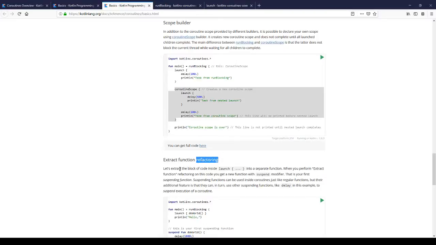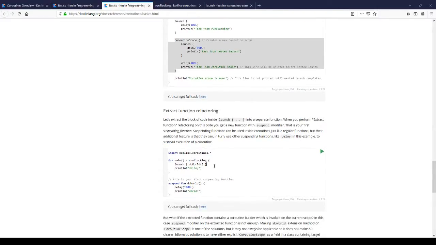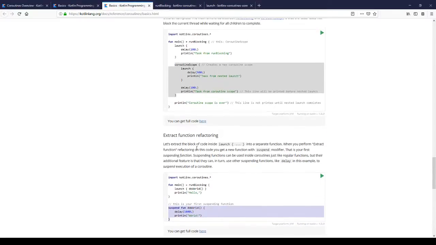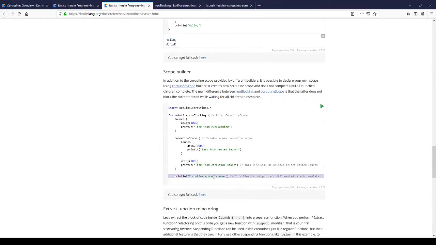Extract function refactor. Let's extract a block of code inside launch into a separate function. When you perform extract function refactoring on this code, you'll get a new function with the suspend modifier. That's the doWorld, this part. Where is it? Where was it? Oh, let's first take a look at this example.